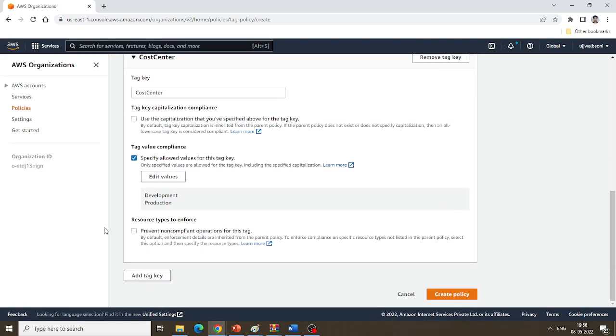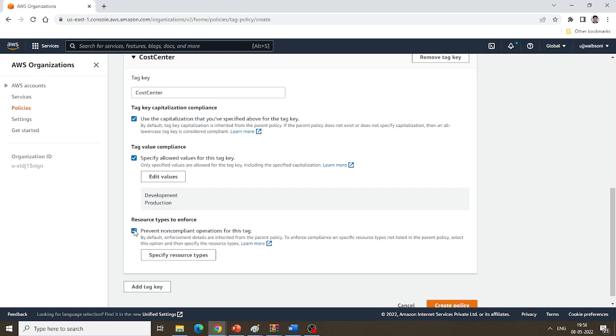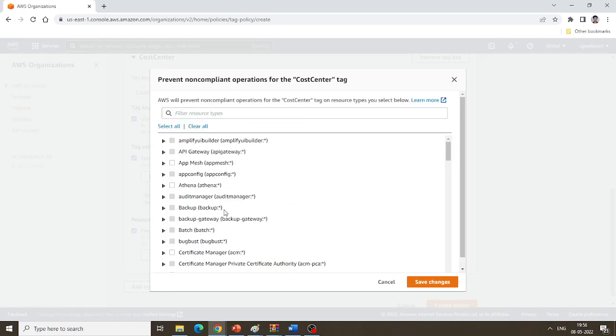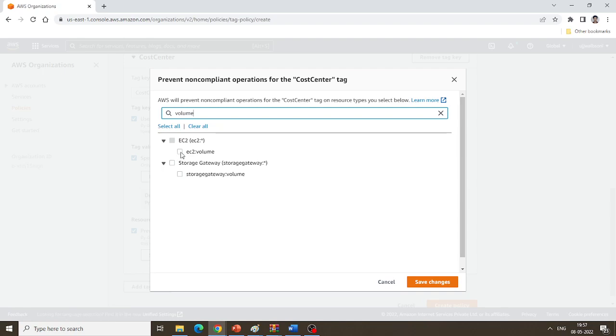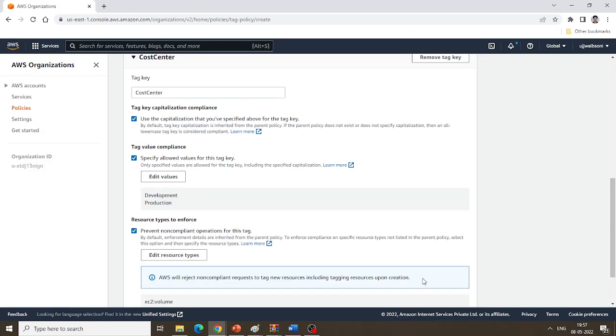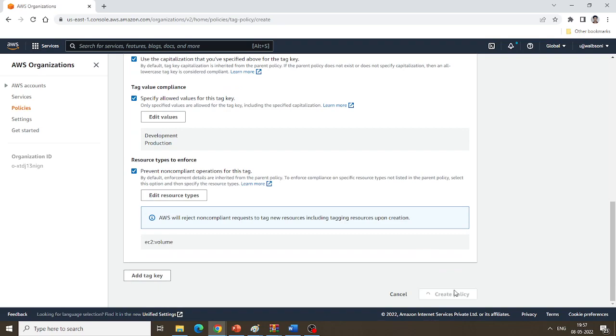There are various options. For capitalization, if you want exact capitalization, you can select this option. There is also an option to prevent non-compliant operations for this tag. By default, enforcement details are inherited from the parent policy, to enforce compliance on specified resource types not listed. So if you want to prevent on particular resources, you can select the resource type. Let me select the volume. I'm selecting EC2 volume over here. Click on save and create policy.